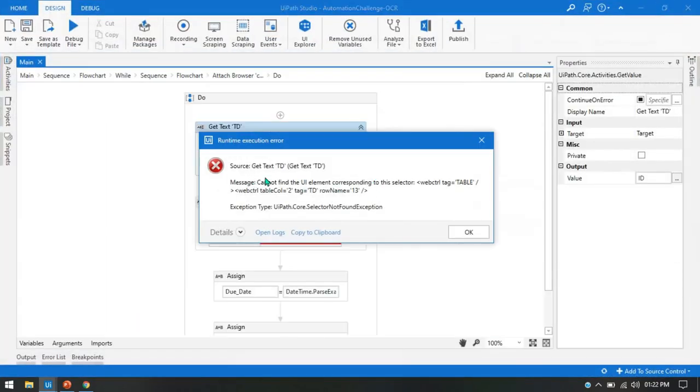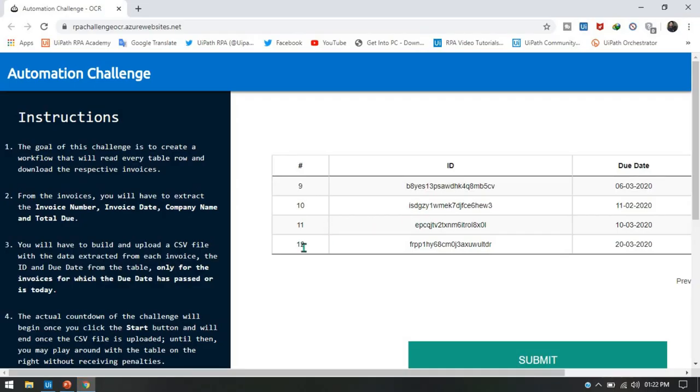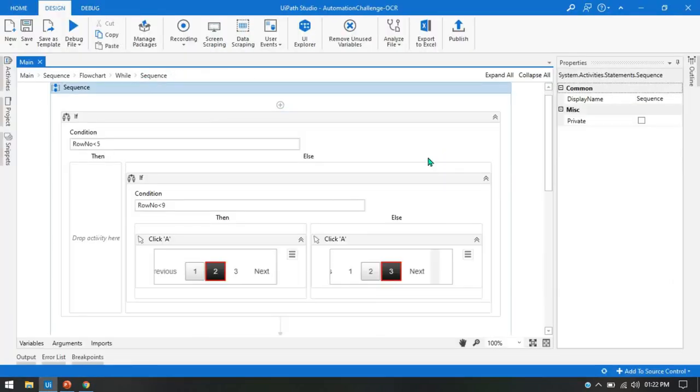Okay, so you can see here the error is get text td and row name is equal to 13. So we are passing a counter there in the row name, right? We are increasing one by one, so it is checking for row number 13. But as you can see here, we don't have any row number 13, we have just 12. So what is happening, it is going to increase plus 1 to 13, and then it is not able to check in the while condition.